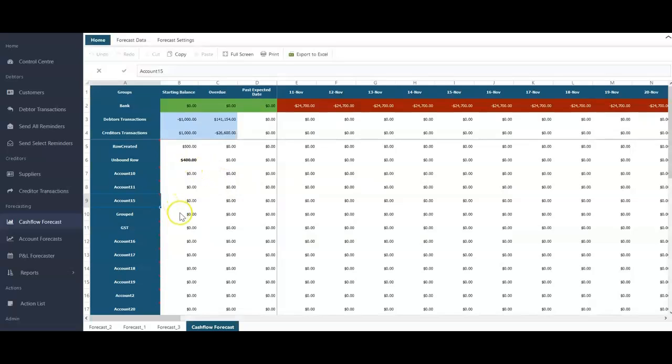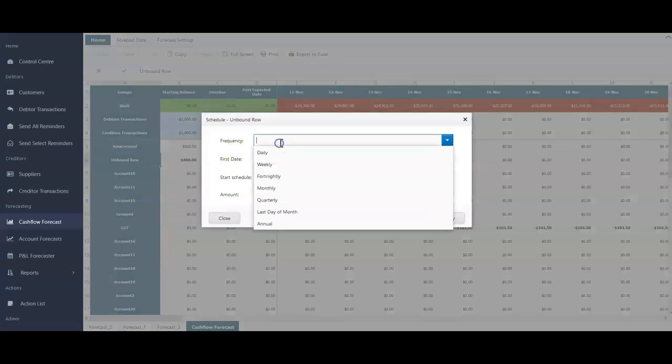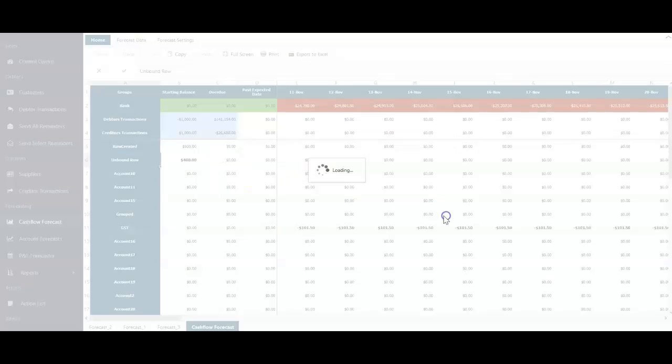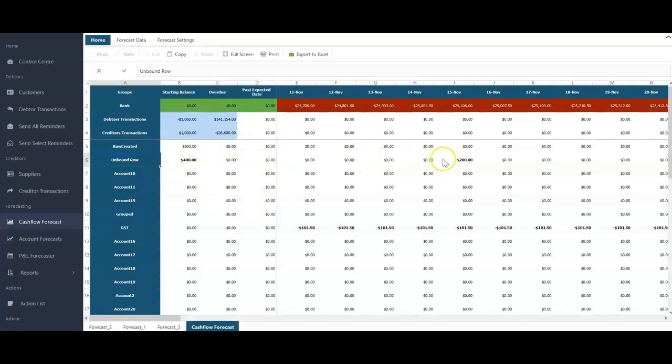There are also two ways that you can get data into a row. You can fill from machine learning, like this row here. This will populate it with the result of our machine learning algorithm. Or you can also fill a row, including a GL and unbound row, from schedules. So let's say we have a weekly schedule starting on a Monday, $200 comes out of that account, press apply, and this will populate. So you see 15th of November, 200, etc., etc.